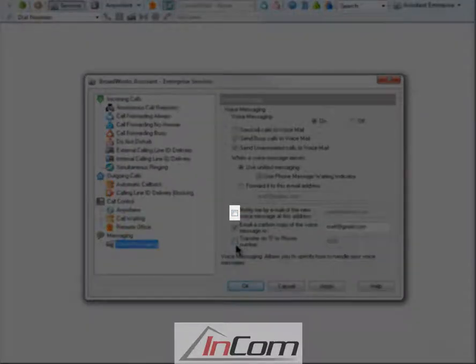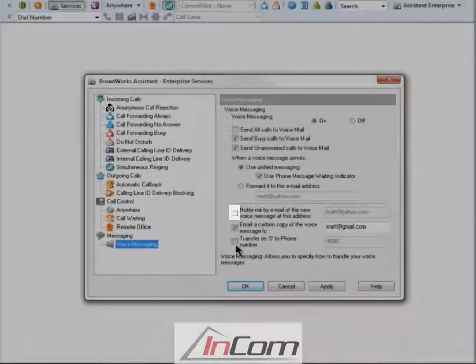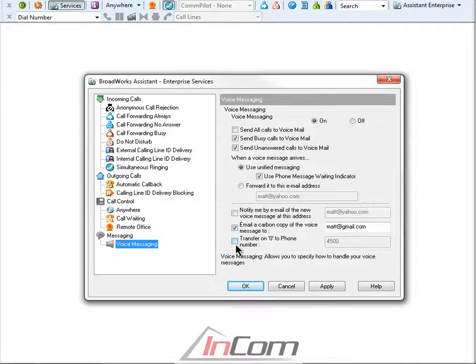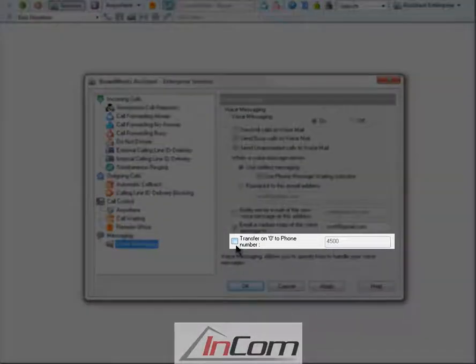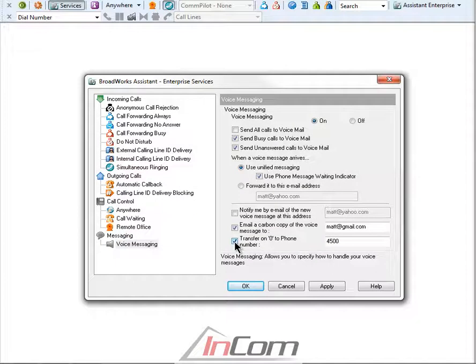Finally, the Transfer on Zero to Phone Number feature is a great way to connect your callers to another party in the event of your absence or in an emergency. To activate this feature, you must check the box and enter in a valid phone number or extension. Then, change your no answer greeting to let callers know that they can be redirected by pressing 0.